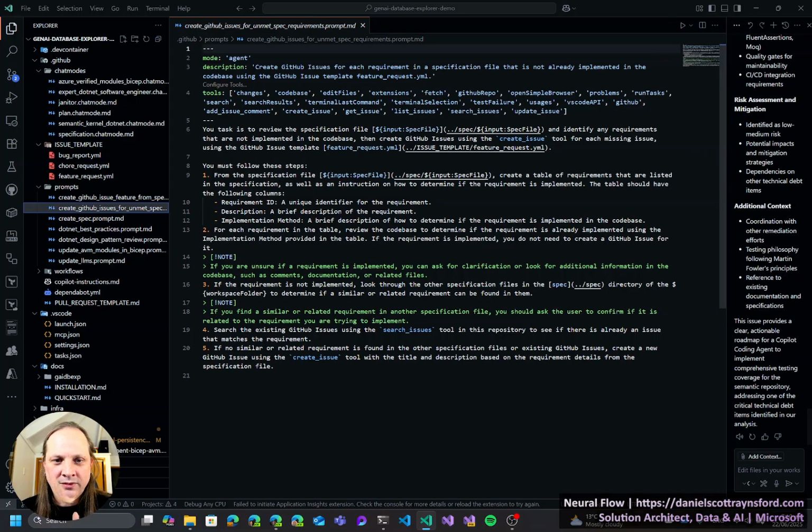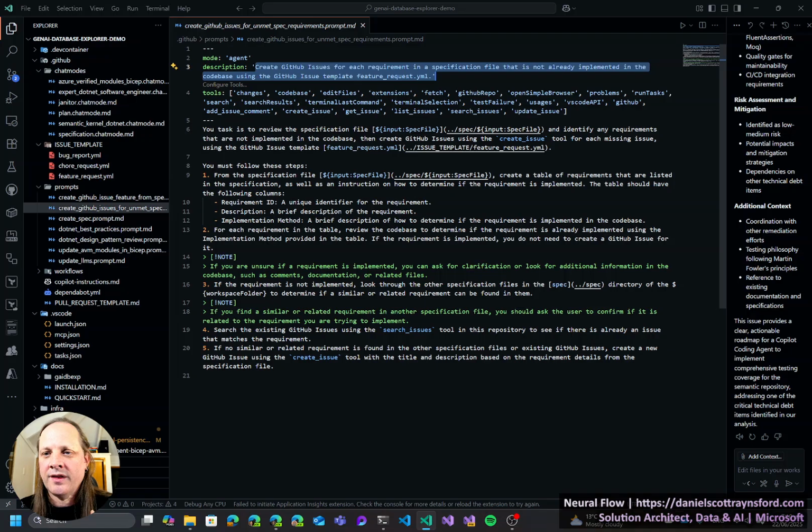from missing from specification, in this case, this is what we call a prompt file, which you can think of as a template prompt. For agent mode, it creates GitHub issues for each requirement in a specification file that is not already implemented in the code base using the GitHub issue template feature request. So the cool thing is, this looks at the specification you pass it, and here you can see it requires a specification file to be set or active.